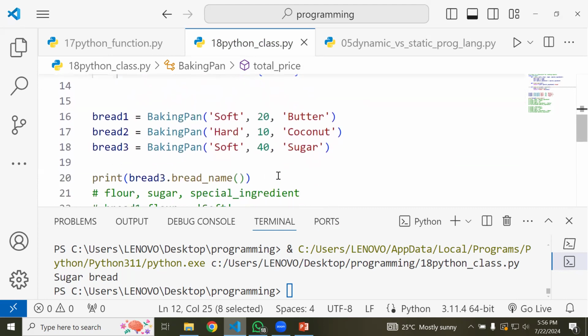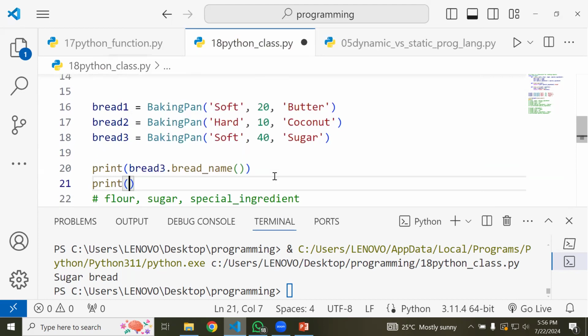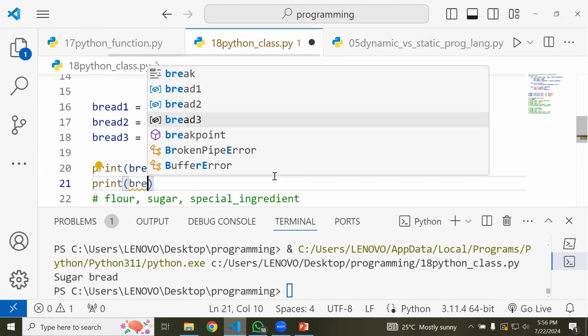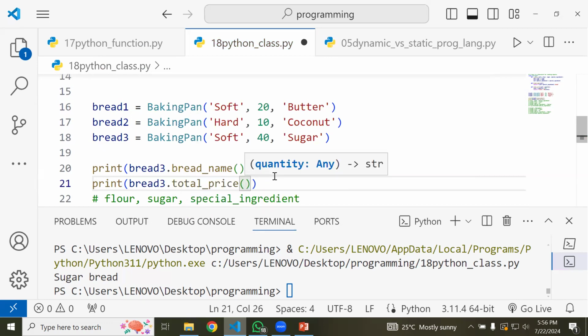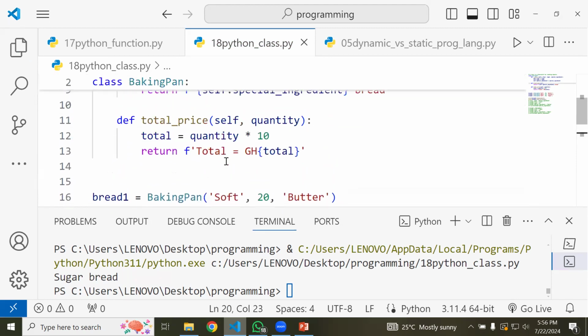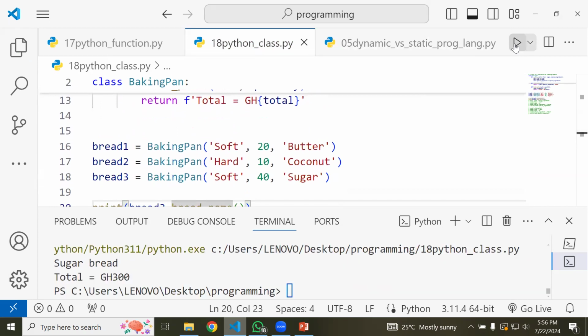So now let's say we have this bread, and I just want to print out, for instance, bread 3. Somebody wants to buy some. So the person wants to check the total price of, let's say, 30 breads. Remember, the unit price is 10 over here. So it's going to be 30 times 10. And then when I run this, we are definitely getting 300 Ghana cedis over here.